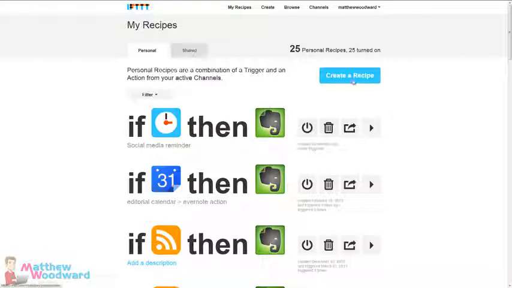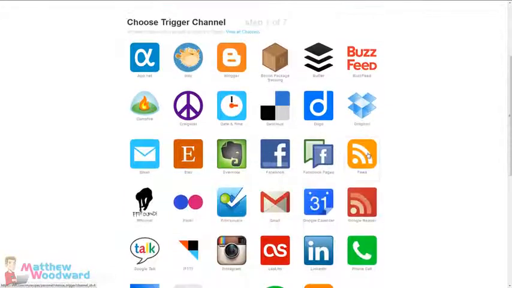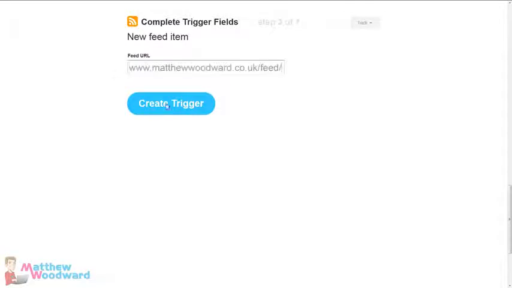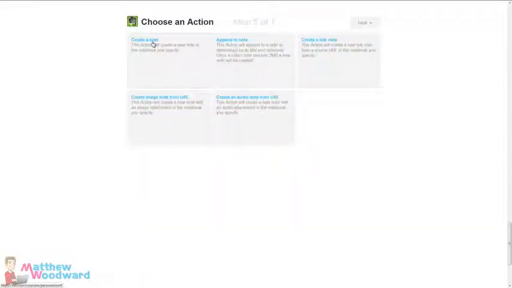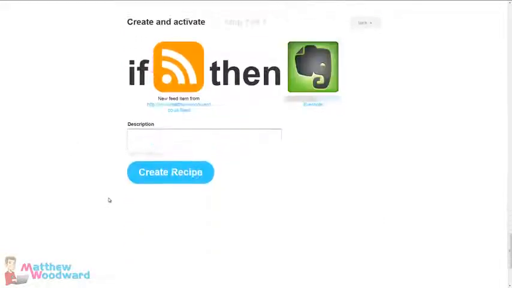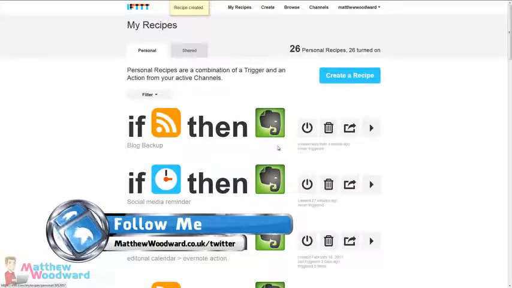I mean, let's take a look at creating a recipe for backing up our blog posts. We could just say if an RSS feed is updated, here's a feed URL, then create a new note in Evernote with all of the information and add it to the blog backup notebook. Create the action, call it blog backup, and every time the blog is updated, it copies the post straight into Evernote, so you've got an instant backup of it.